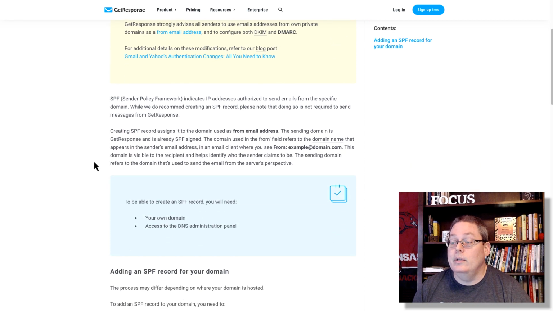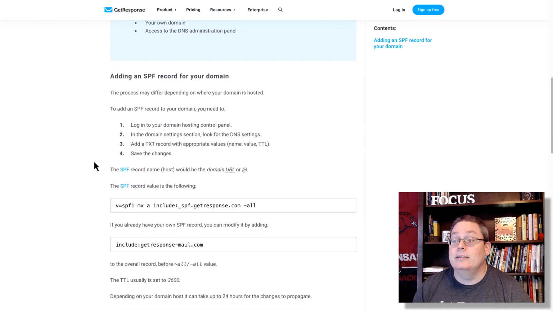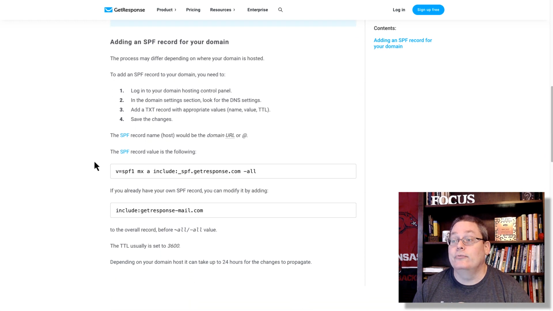So we're going to walk through this, but what we're looking at here is setting up SPF records for your domain. So we're talking about setting up DNS, and we're going to dive into this. But the big idea here is you want to include getresponse-mail.com as a verified or valid sender for your domain.